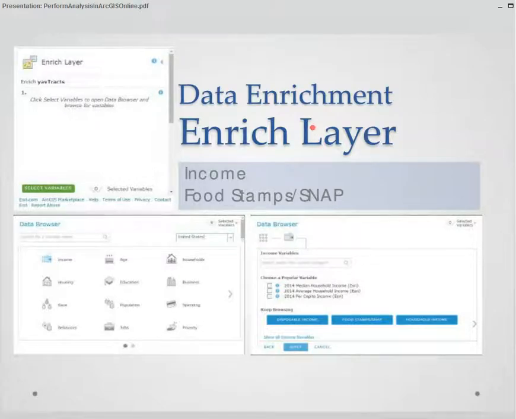So here's what it's going to look like. I've selected enriched layer, and this is for the Yavapai tracts. I selected the drop-down menu beside Yavapai tracts, selected perform analysis, and selected data enrichment, enrich layer. Again, you're going to select the data basically. It's going to list them here. There's nothing listed here because I haven't selected yet.